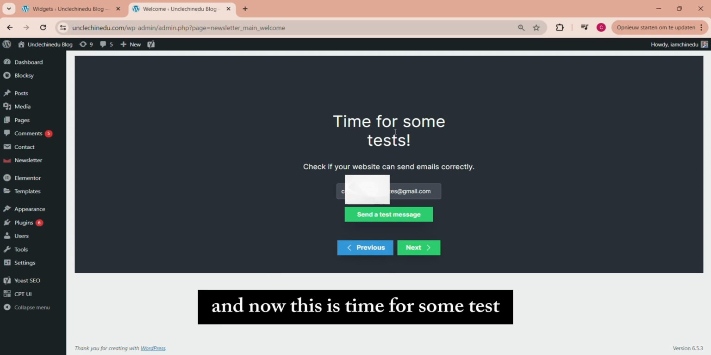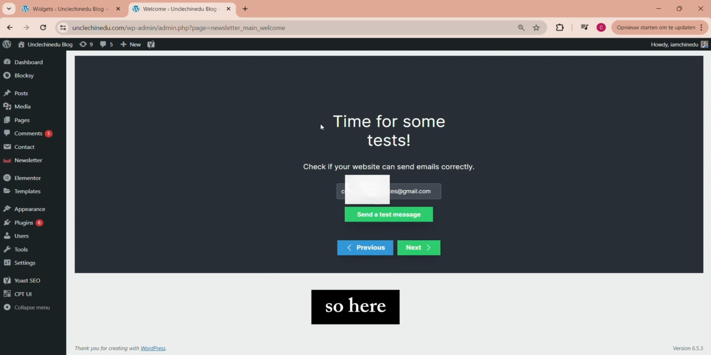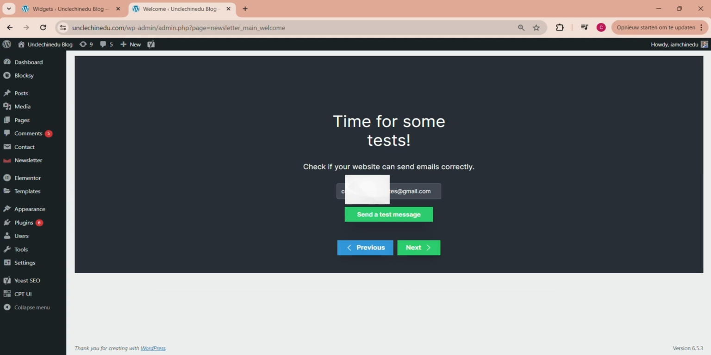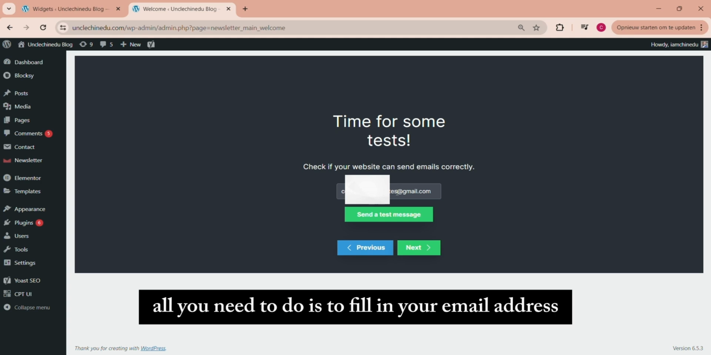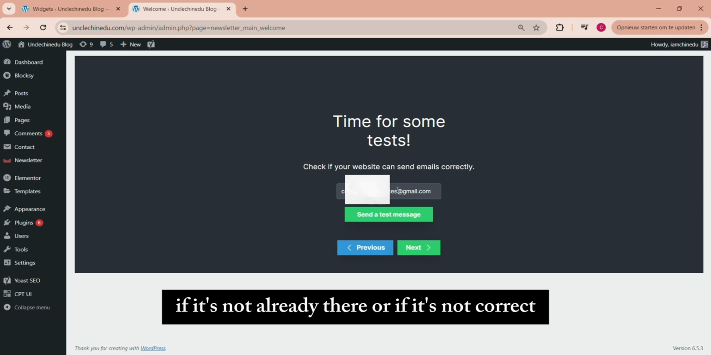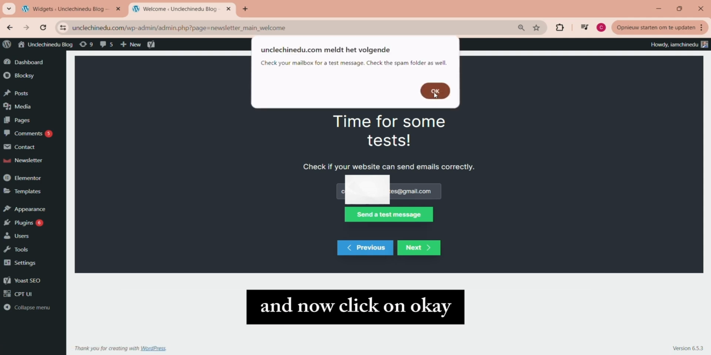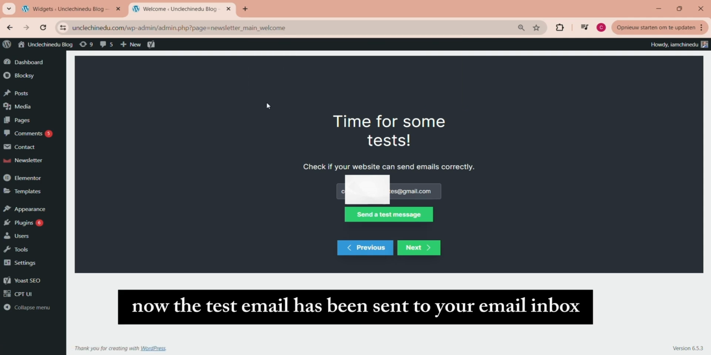And now this is time for some tests. So here you can test if the subscribe form is working perfectly. All you need to do is to fill in your email address if it's not already there or if it's not correct. Then come under it and click on send a test message. And now click on OK. Now the test email has been sent to your email inbox.